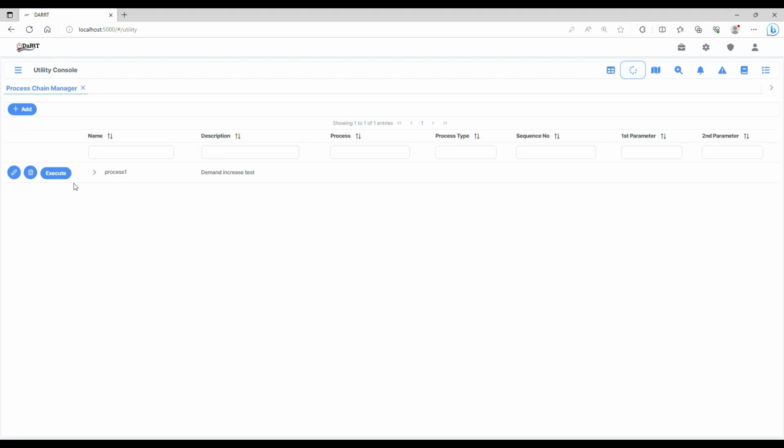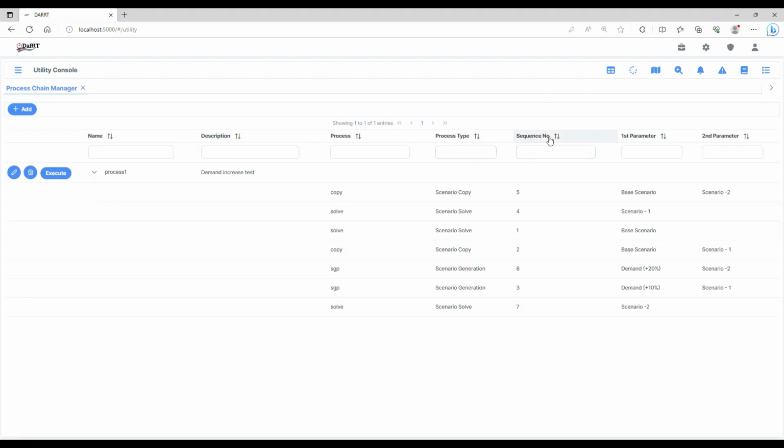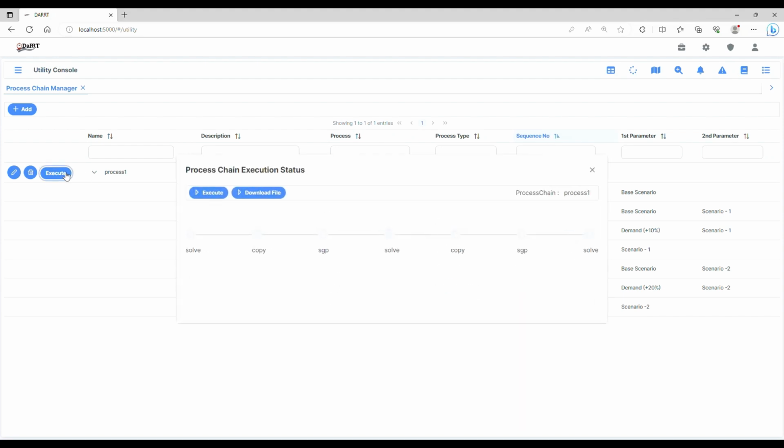A process chain is nothing but a sequence of steps which use the scenarios that we just created to run in a sequence. When we press this execute button, the scenarios run in a given sequence. The end user can specify the sequence in which the scenarios need to be created, copied, and run. And there is no limit to the number of scenarios the user can run.